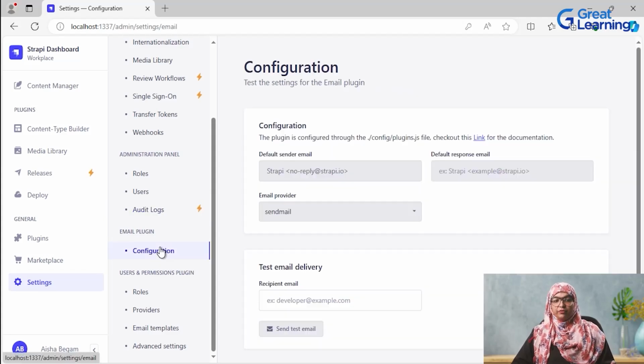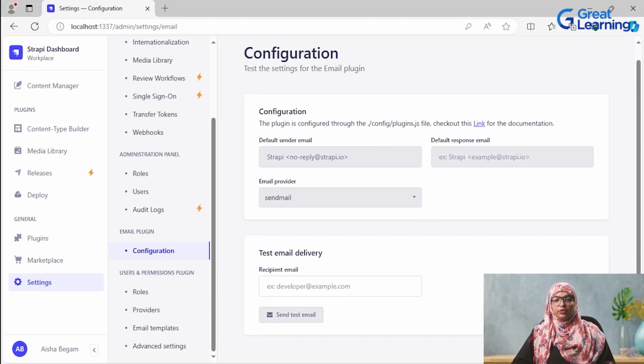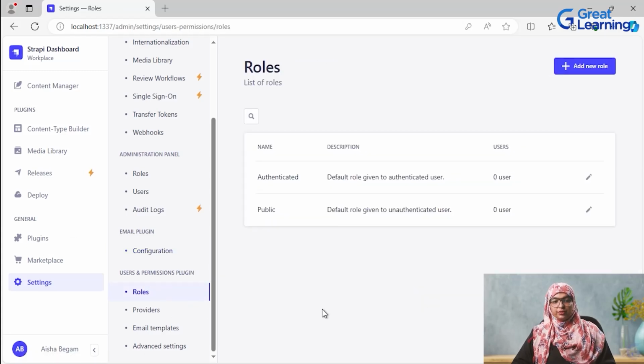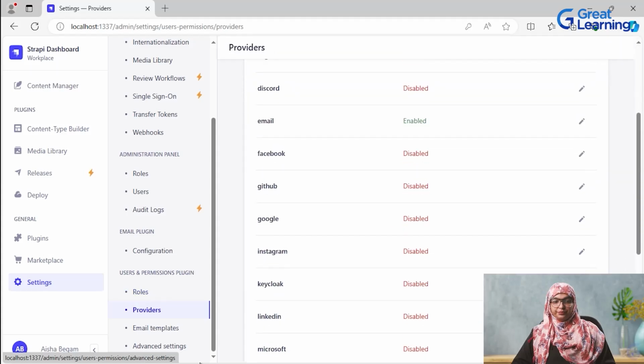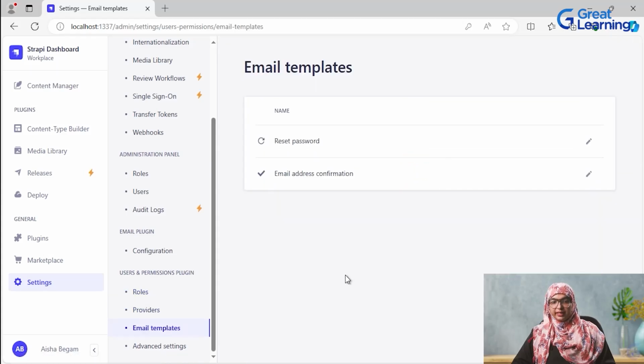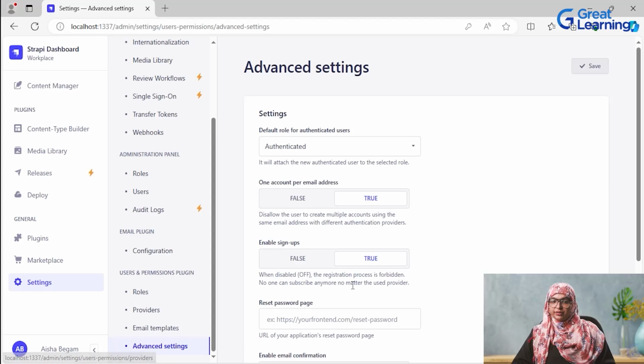And then you have your email plugin, that is your configuration. This will help you in automating your email generation, right? And then you have your users and permissions plugins. You have two types. One is authenticated and the other one is public. And then you have your providers, right? And then you have your email templates, and you have your advanced settings. We are not going into more detail. We'll just try to create a blog API now.